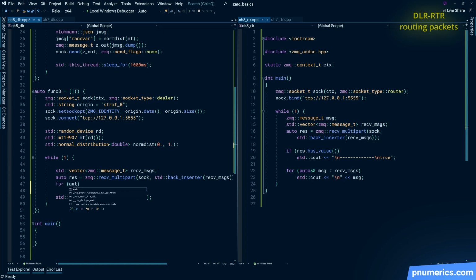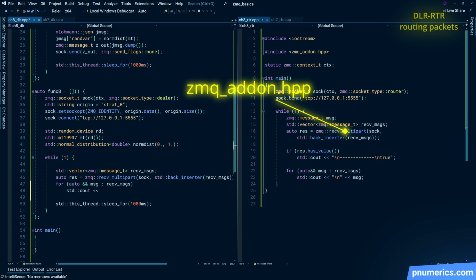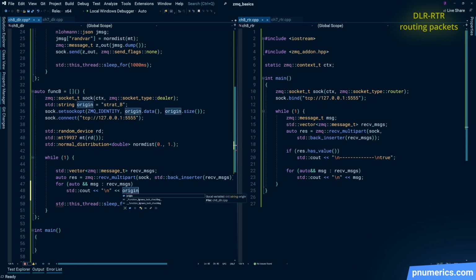And as a side note, the reason we're using the zmq_addon header and not the zmq.hpp header is because that zmq::recv_multipart function is part of the zmq_addon header, which actually itself includes the zmq.hpp header.